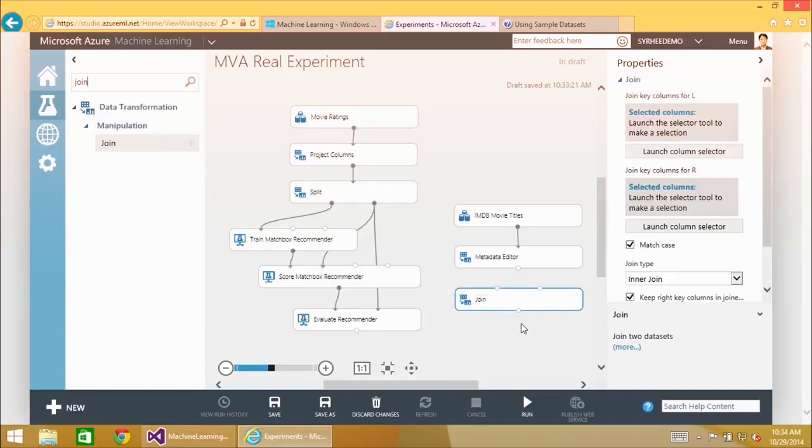Good. Now, here we go. We're going to grab the metadata editor. We're going to drag it down to the leftmost join. Okay, so everybody knows what we're doing here. We've grabbed data from the set. It's just come in. We're in great shape.